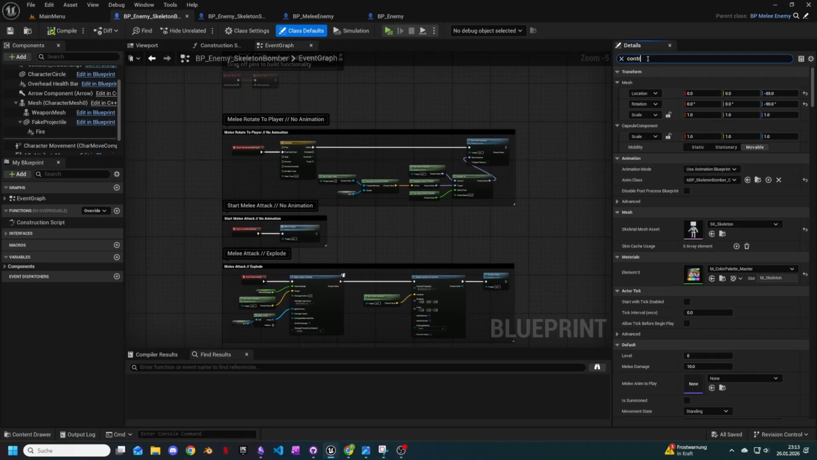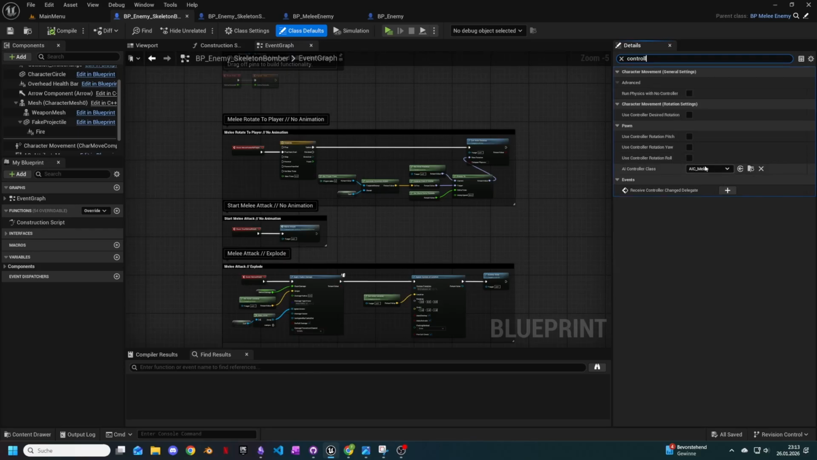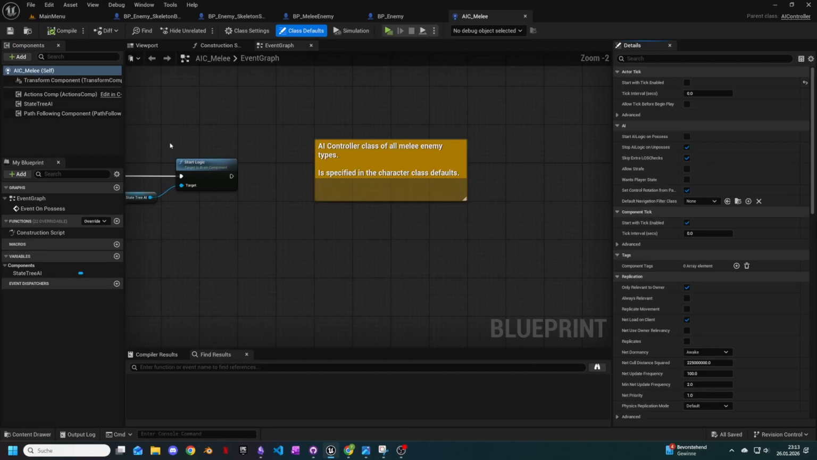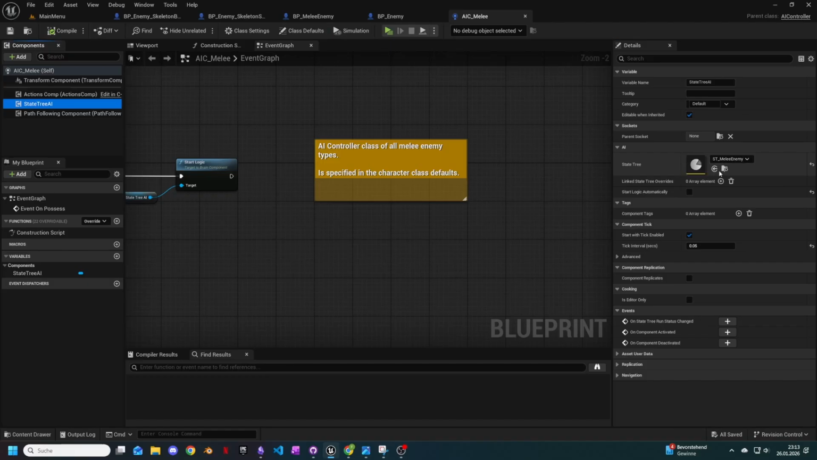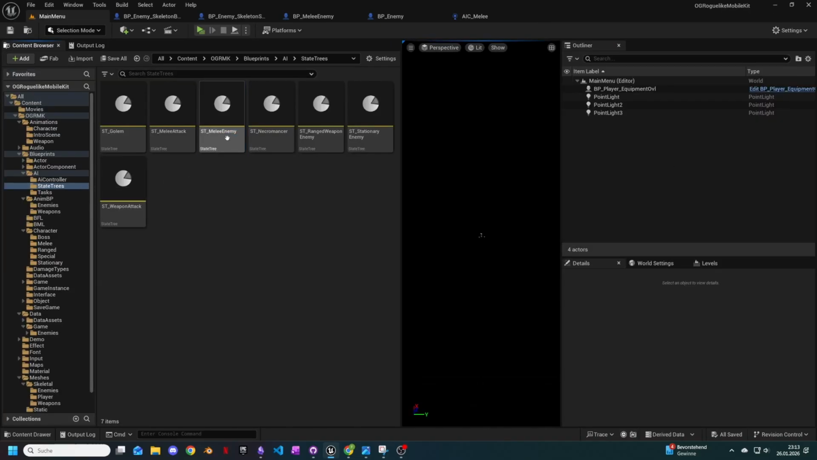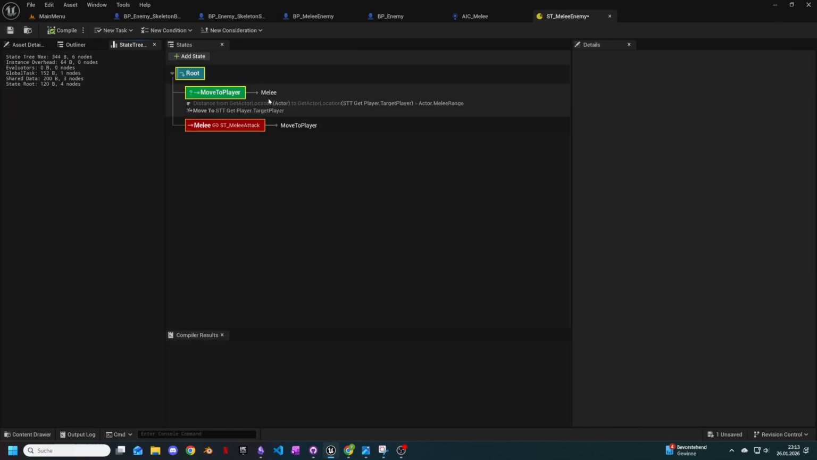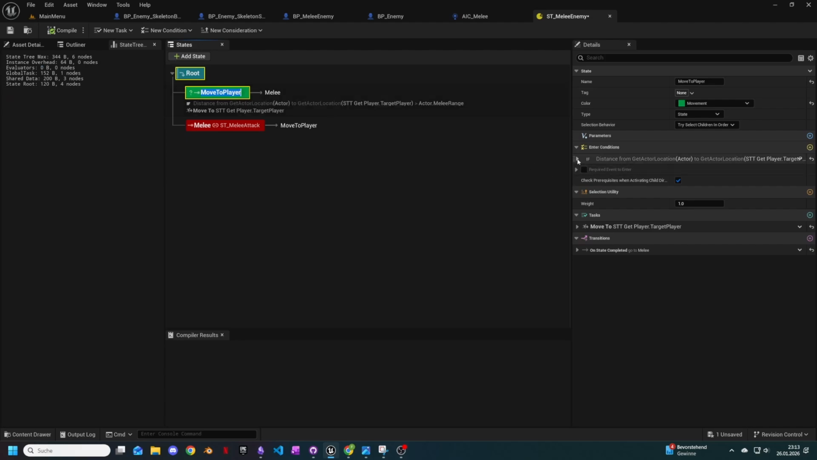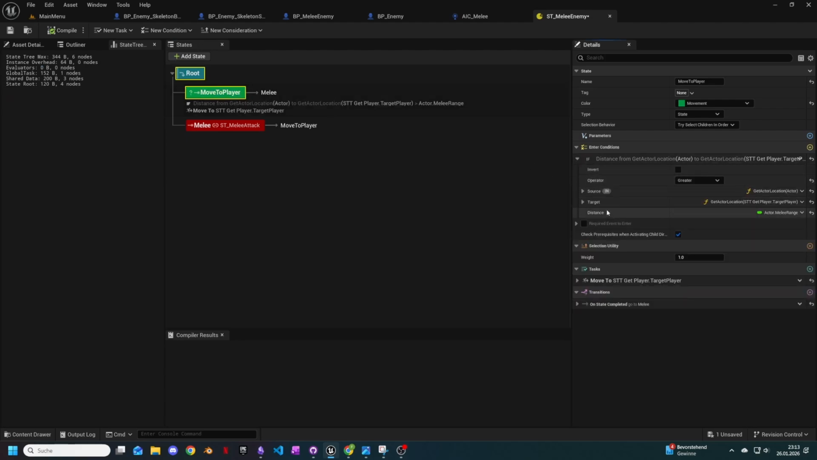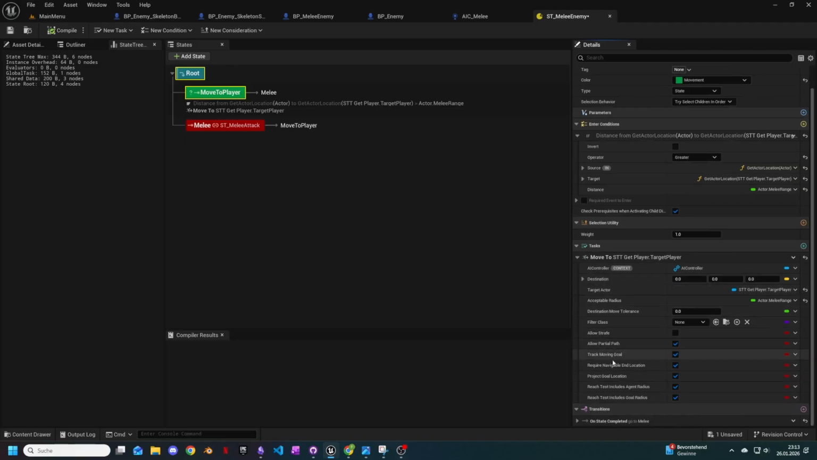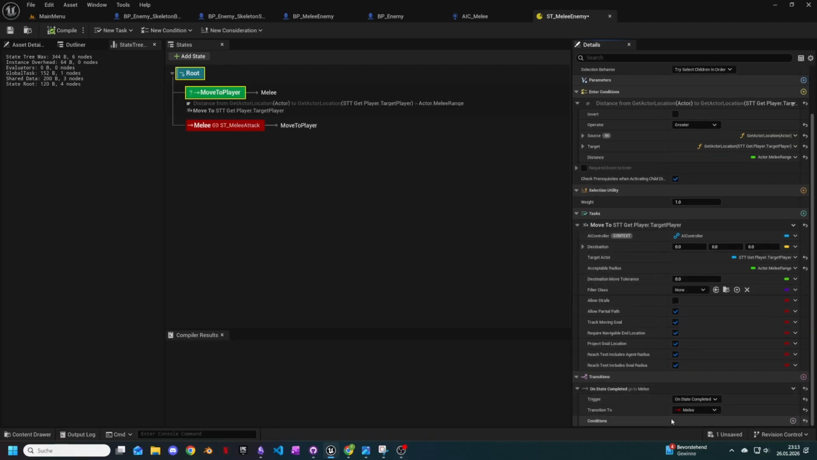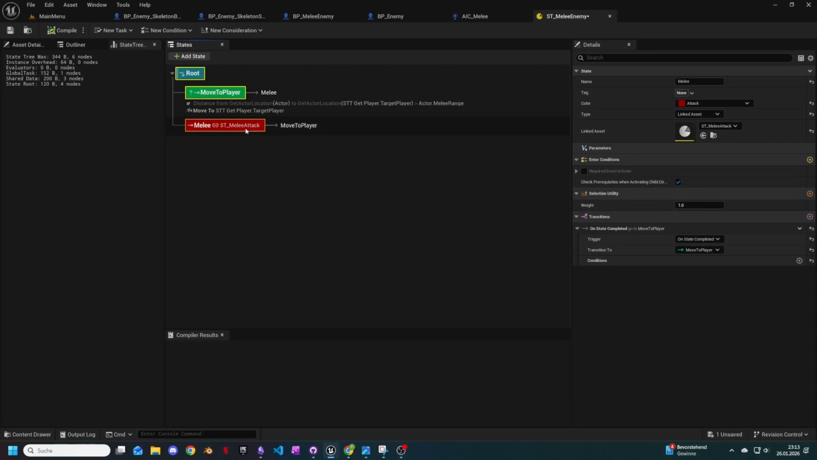Next I'm going to show you how the AI logic is set up. So basically we first go into the AI controller and then into its state tree, which is the base ST melee enemy. Alright, so the state tree consists of two stages. The first one is move to player. It basically just checks the distance between the AI and the player and moves to it. And once it's close to the player, it continues to the next state, which is the melee state.